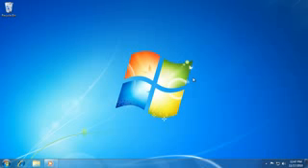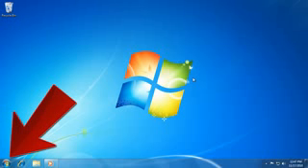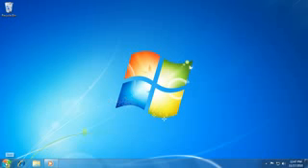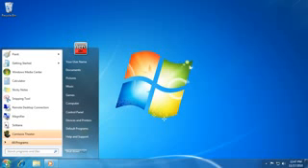If you are just now transitioning from Windows XP or earlier systems, the biggest change you will see is that the Start button has been replaced by a small orb with the Windows logo inside. This new Start button, when clicked, will bring up the Start menu.